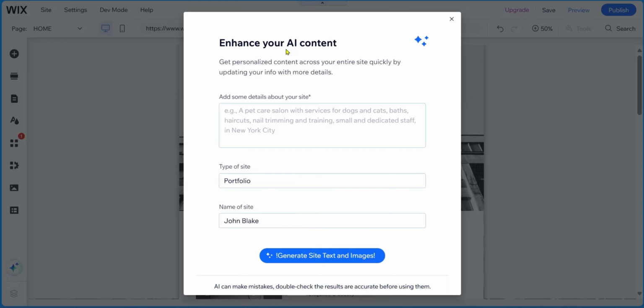Of course, Wix is always trying to help you with AI to speed up your work, and it's your choice really to decide if you want to use it or not. Now it says here, add some details about your site, and you can see type of site and name of site, which it has already populated. Then you have the option to generate site text and images. Of course, you could decide to use the AI at this point because it can speed up the process, and if you don't like it, you can make some adjustments and tweak it up.